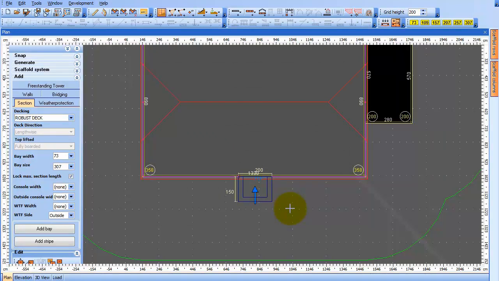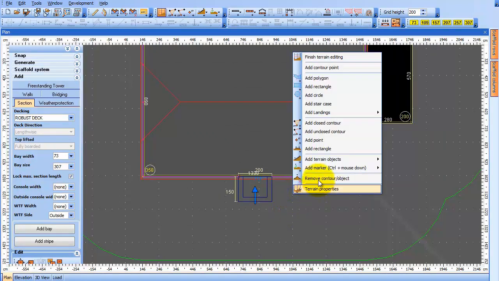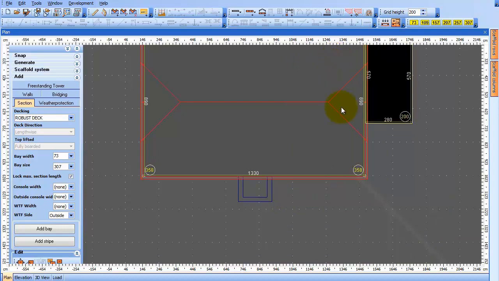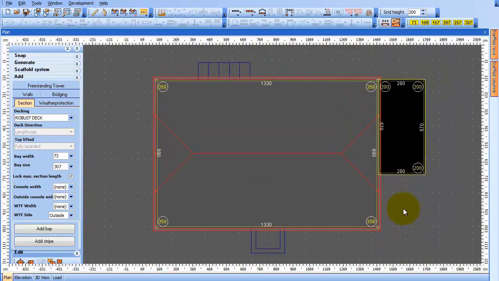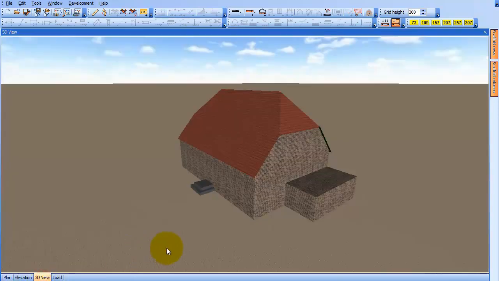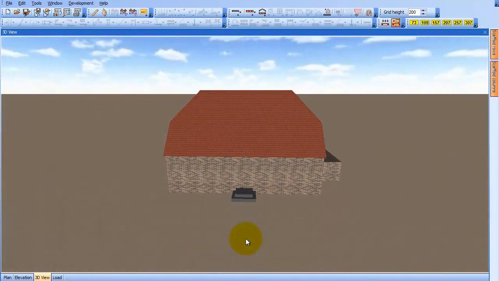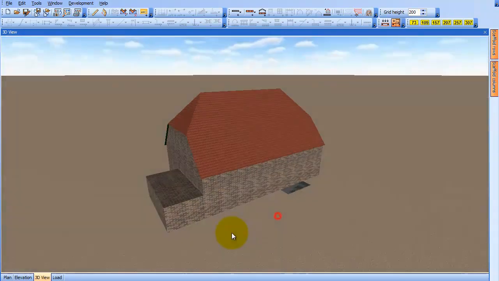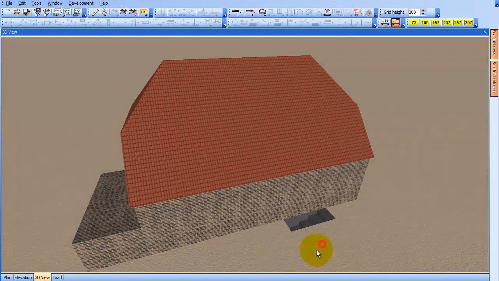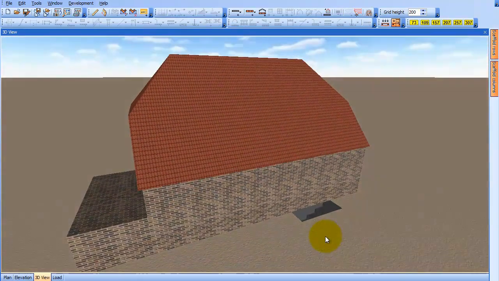We can now move to 3D mode to see what we actually did. Remember, to exit terrain mode, you will need to hit the Escape key or right-click on the object. And here you can see our basement staircase, and on the other side we have our stamp stairs.